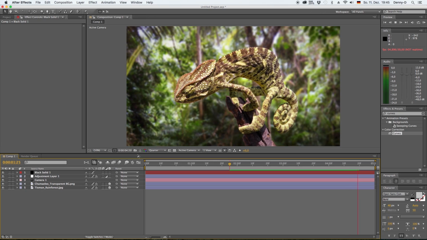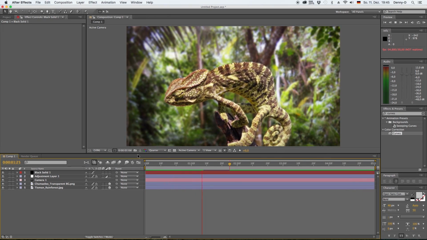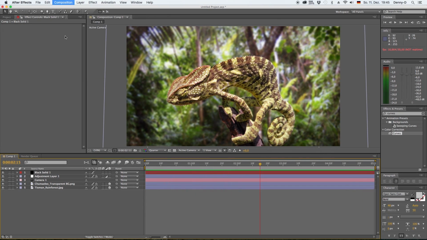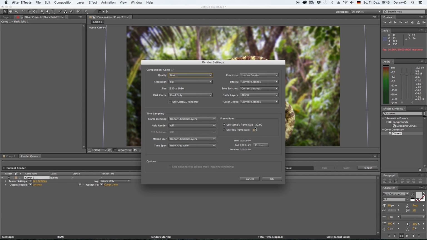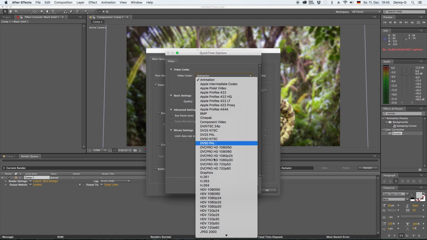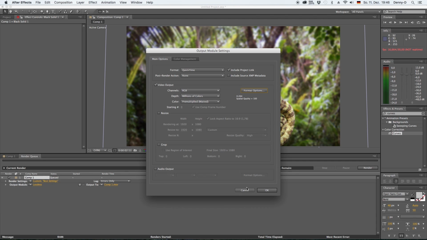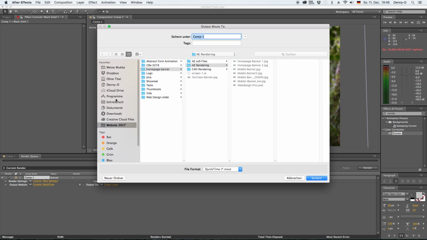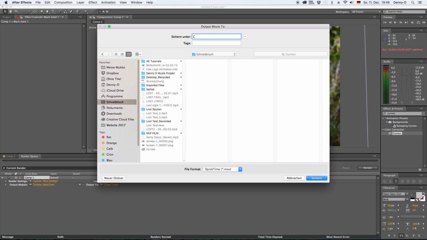Okay, this is it. So let's add this to the render queue now and go to best settings, leave everything as it is, go to lossless. I always like to use the H264, and we don't need an alpha channel. Hit okay and choose a name for your file. I'm gonna call it chameleon slow motion and then hit render.